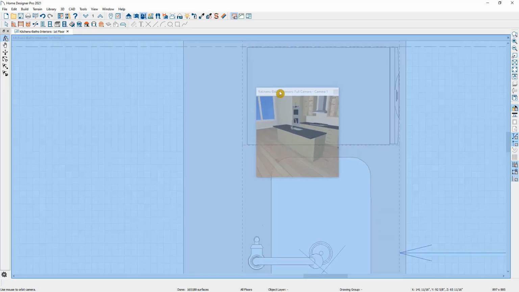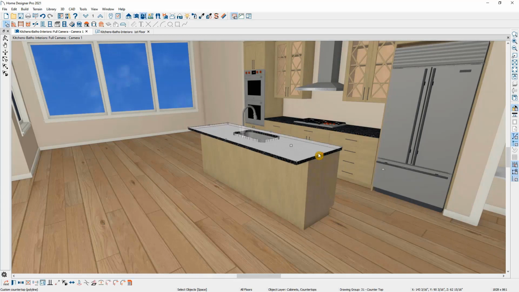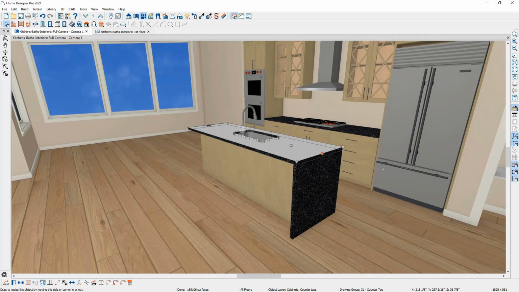And then a new feature added to the 2021 version of Home Designer Architectural and Professional is to have the countertop waterfall over the sides. So when you select that custom countertop, in the bottom toolbar you'll notice a new option for waterfall, and that's going to have it waterfall off that side, and then we'll do the same thing over onto the other side.